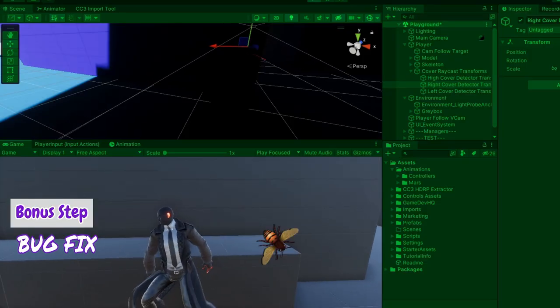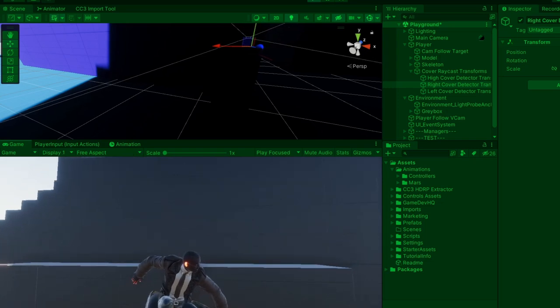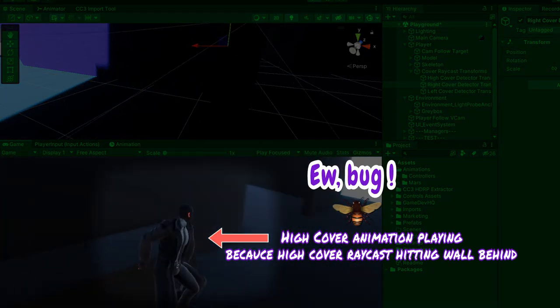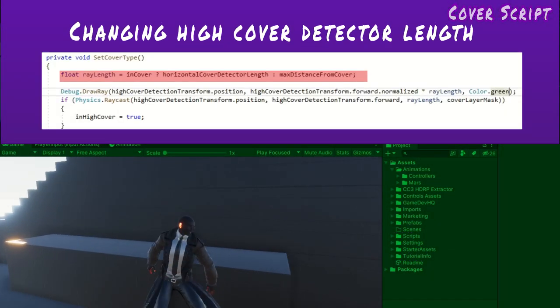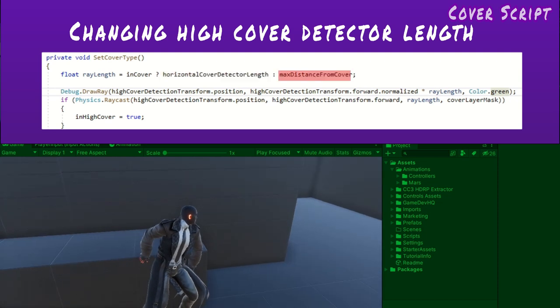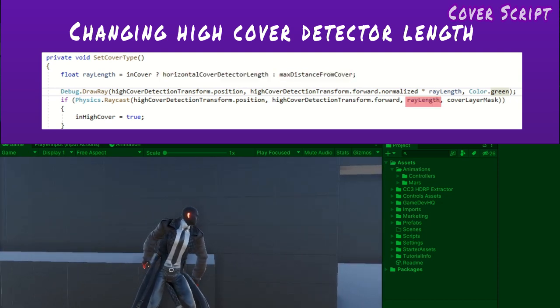After further playtesting, I realized the left of the high cover detector should be as short as the left and right raycast when Mars is in cover. I add this line to set cover type. If in cover is true, the left should be the same as other raycasts. Else it should be the max distance from cover, and I update the raycast to use this length.